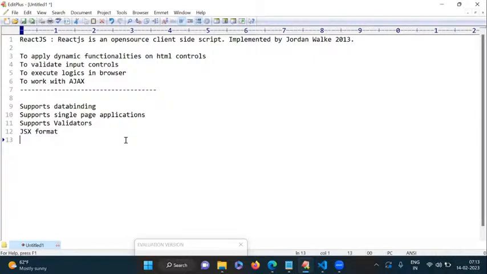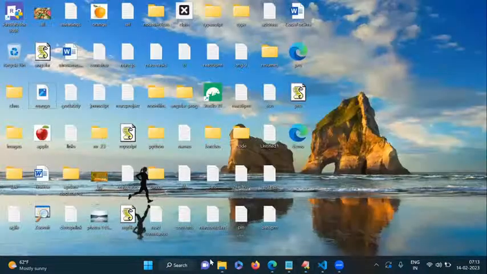So what is JSX? Tell me. Already I told you in the last class. What is the meaning of JSX here? You can add JavaScript code and HTML code inside the JavaScript. So by default, what happens if I add HTML inside the JavaScript? See, I'm creating a simple program. Let's see this.